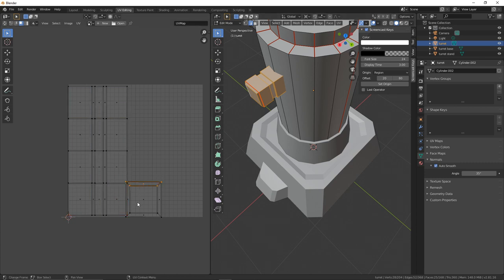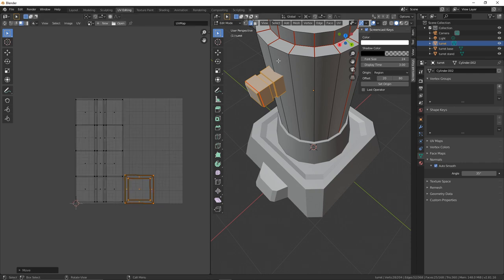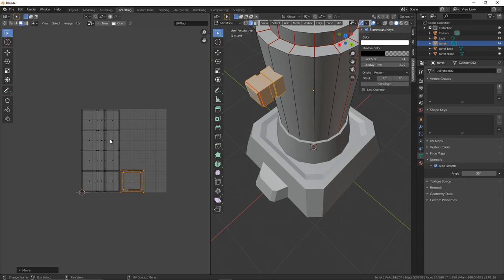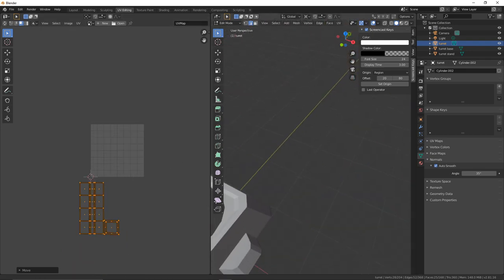And I mean, I could straighten these up, but I'm not that worried. All right. So by doing that now, it means that when I mirror it, they'll share the same texture space. So we just got to keep an eye out for these things. So I might just grab those and put those out of the way, because they'll need scaling, because they're much too big at the minute, compared to everything else.